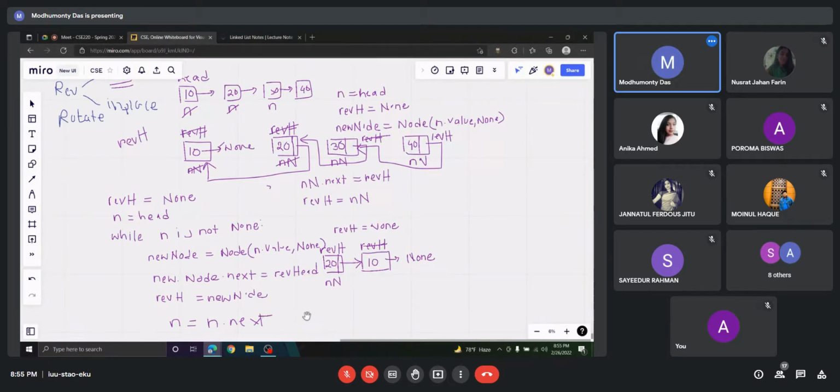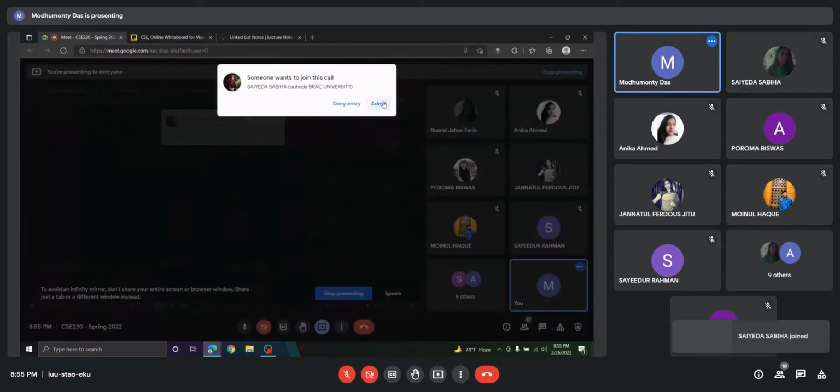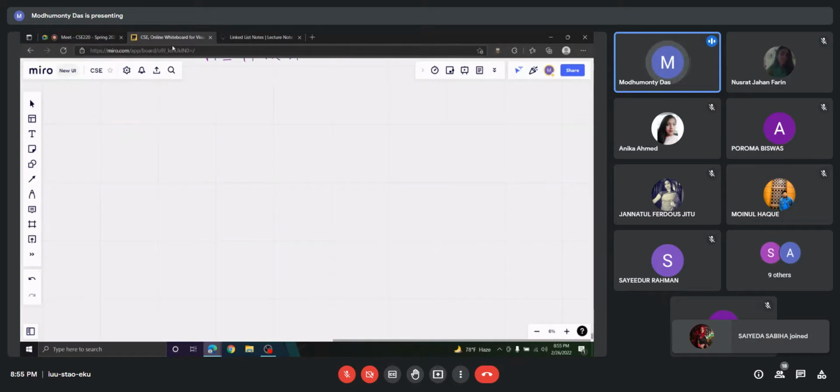Gotcha. So I'll move on to how we can reverse a linked list in an in-place method. We cannot create a new linked list, we have to reverse the given linked list.